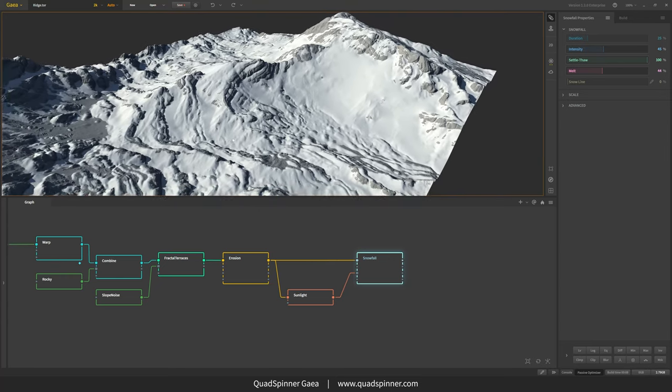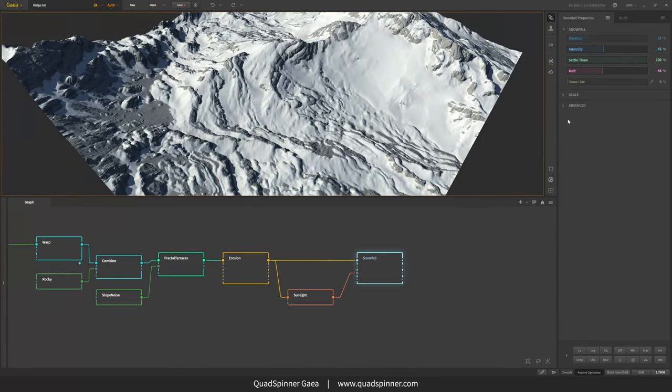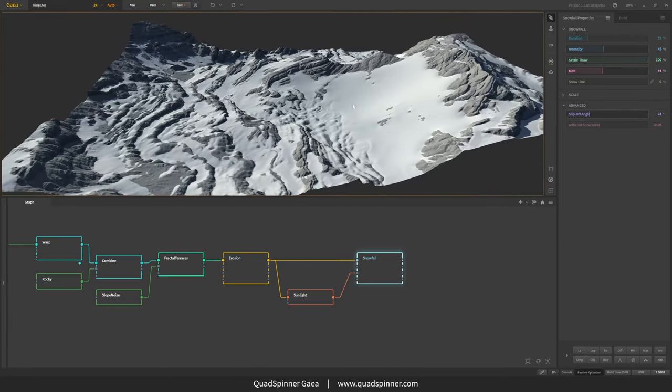If you want to mess with this a bit more, what you can do is in the advanced section, you can change the slip-off angle. This is the angle at which, once enough snow has accumulated, it'll start slipping off. So if you reduce this, you'll see more snow drifts down.